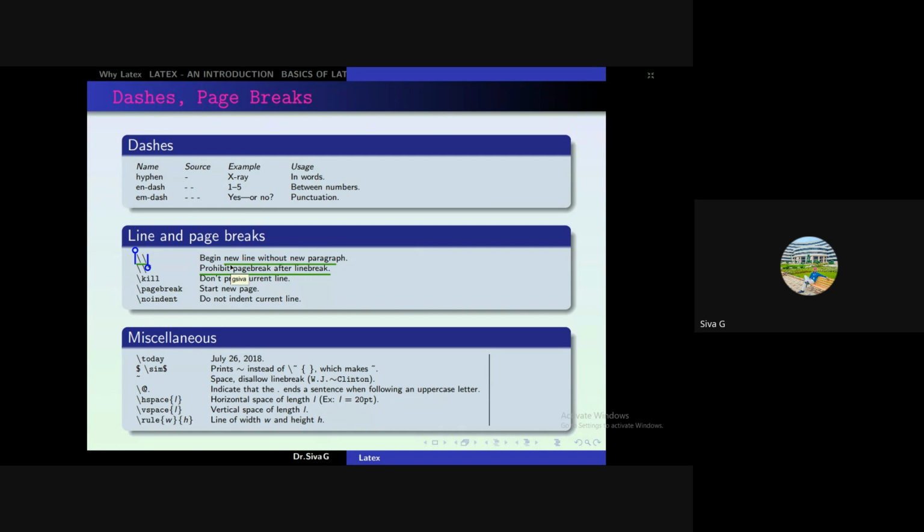So is it going for a new page, right? Okay, it is not a new page. So we don't want any type of line break. That's one thing. I hope you understand this one. I said it wrongly, it is not going to a new page. Okay, slash kill: don't print the current line. If you use slash kill, it will not print that particular current line.